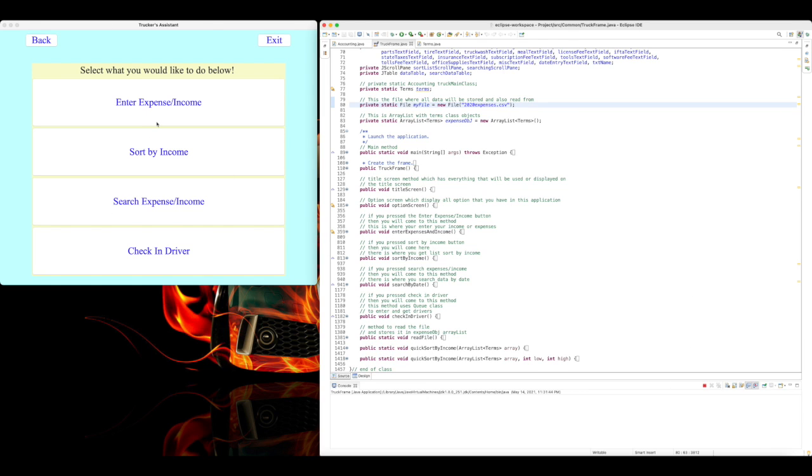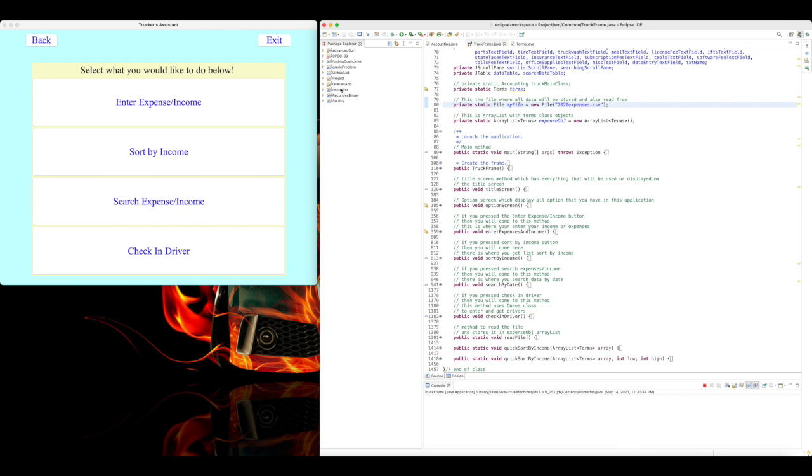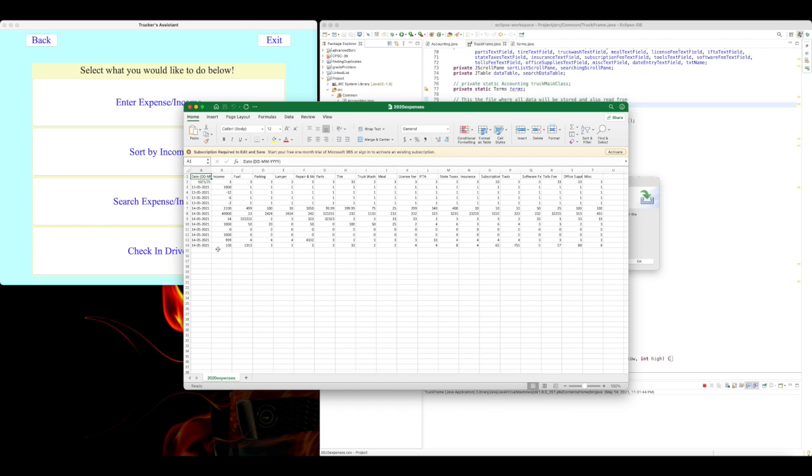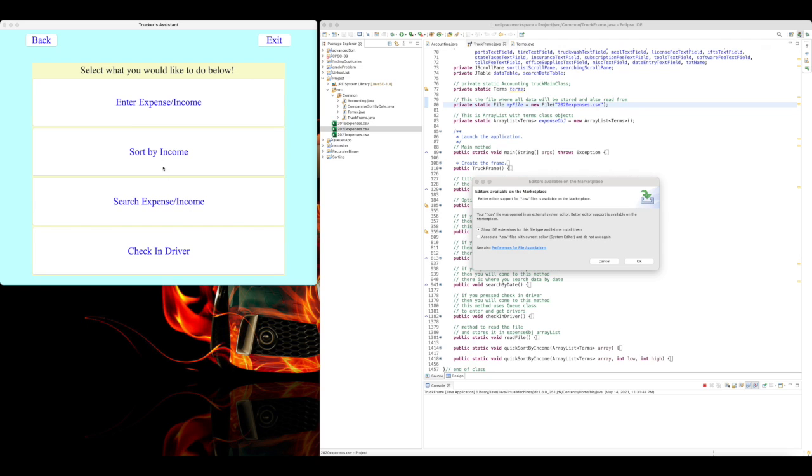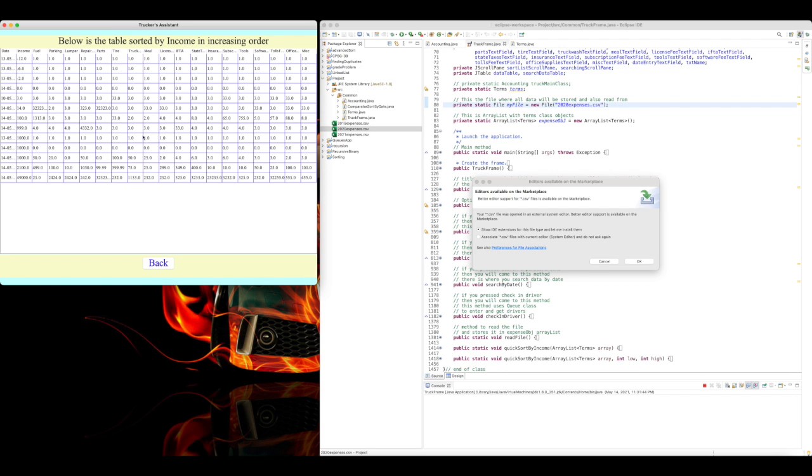Okay, and let me see if I can show you that it's added. Recently added. There should be a CSV file right here, and you can see the numbers that I just added are displayed here, 100 and 1313. I just added those numbers right now. And let's close this.